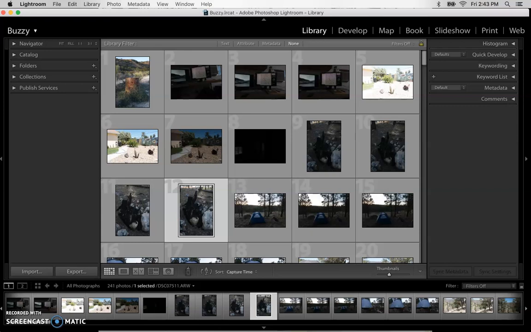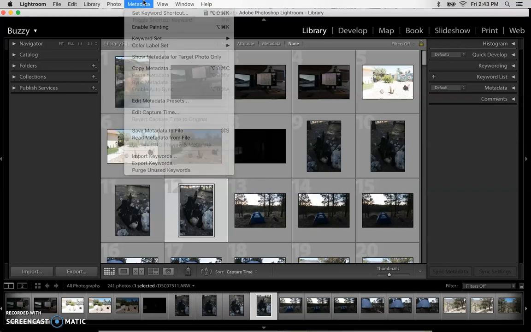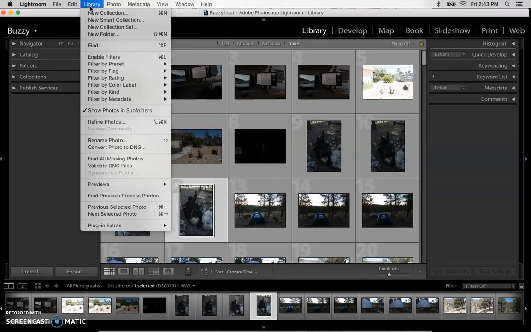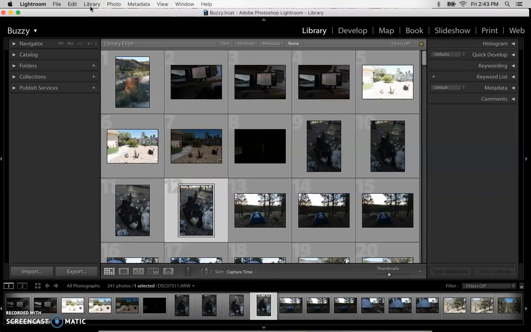Up here we have the main drop-down menus that kind of every software has. I'm obviously on a Mac, but I know Windows does as well. I think I might have mentioned this in an early video, but Adobe has made a lot of efforts to make their interface pretty interchangeable and very similar between Mac and Windows. So even if you're on a Windows computer, it should look pretty similar.